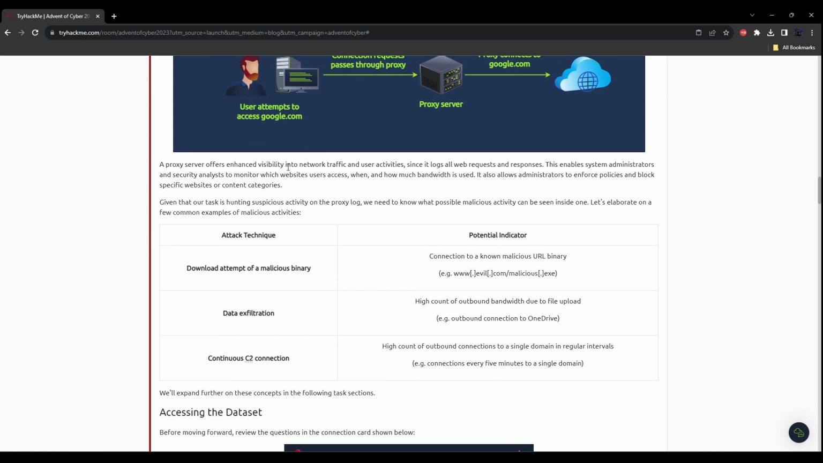A proxy server offers enhanced visibility into network traffic and user activities since it logs all the website requests and responses. This enables system administrators and security analysts to monitor which websites the users access, when, and how much bandwidth is used. It also allows the administrators to enforce policies and block specific websites or content categories.